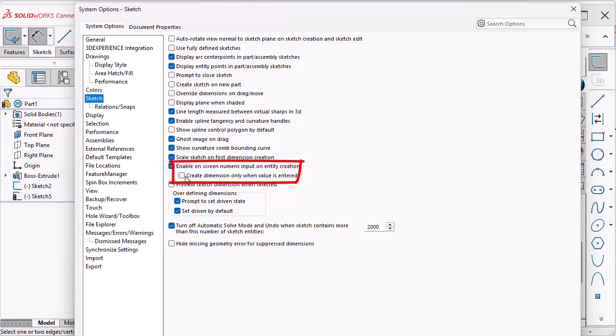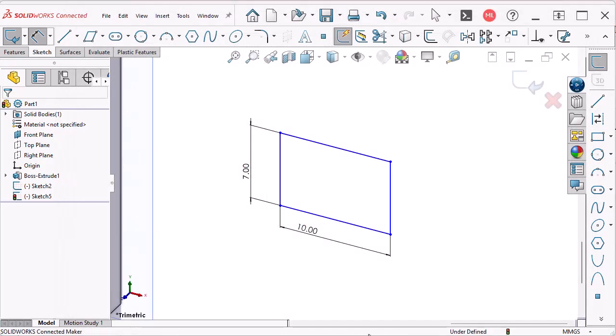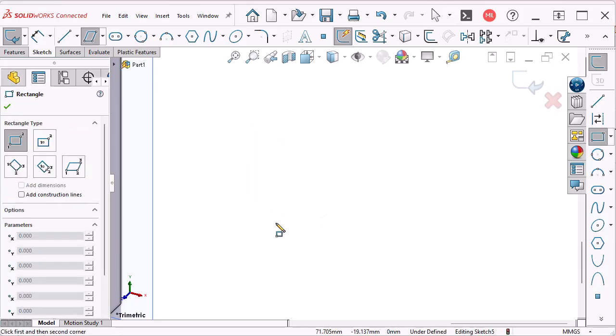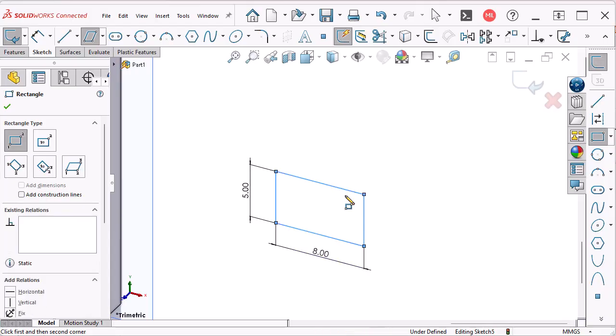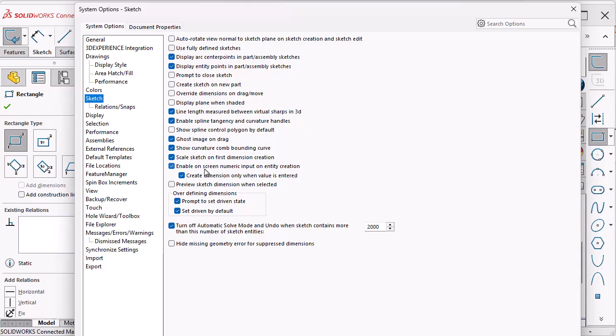Now it doesn't give me any dimensions on this, but the second option, create dimension only when value is entered, will allow the dimension to actually be created. So let's go through this again. Click, move, key 5, 8, enter, and this time it created the dimensions because of that setting. So if you're somebody that dimensions everything that you sketch, this is a great setting. Both of these settings are something that you'll want to use.